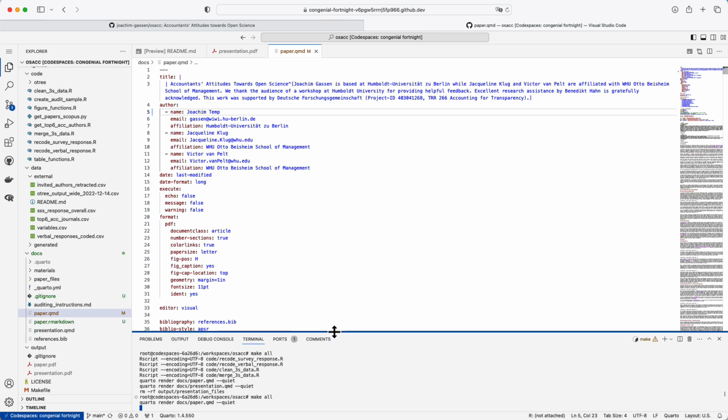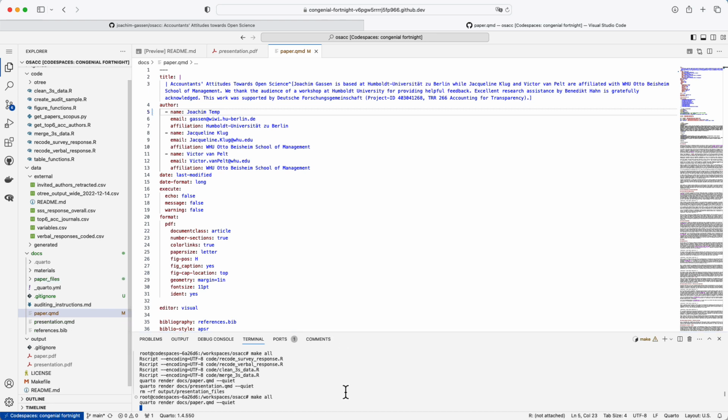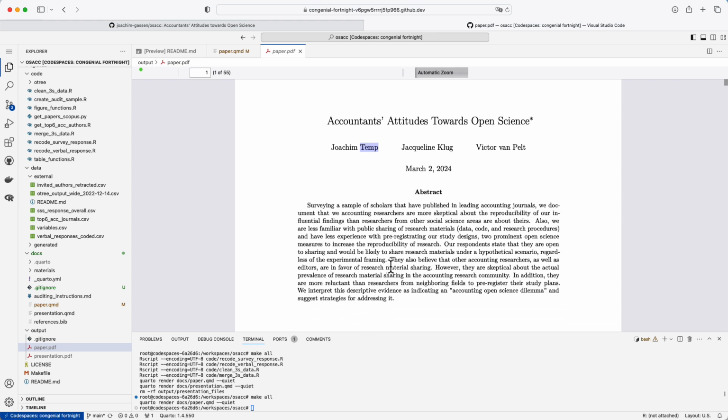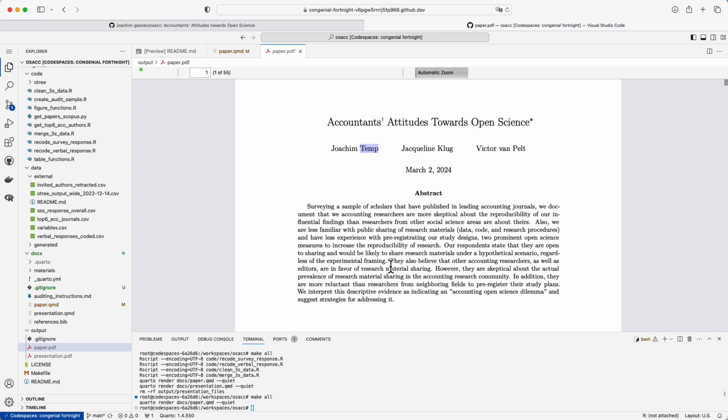And what you can see here is actually nice. The makefile that structures the dependencies of this project understands that it only has to re-render the paper and not rerun the actual analysis or the data preparation steps. So that's cool. And you see here the paper has been re-rendered and it's now being authored by Joachim Temp. So how quickly you can have a new paper now, right? Just change the authors. No, not really.